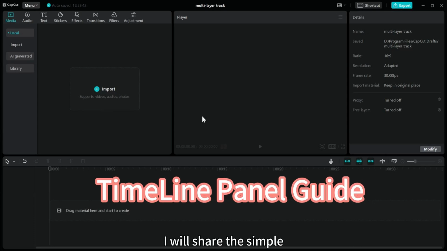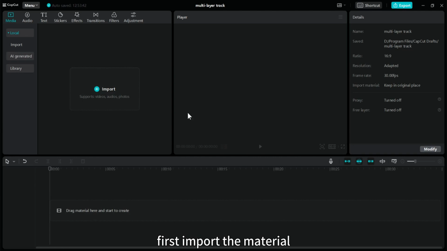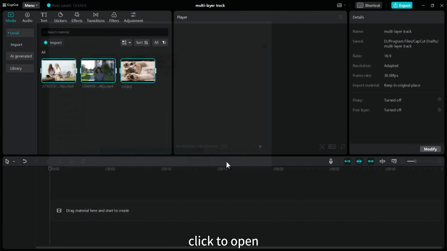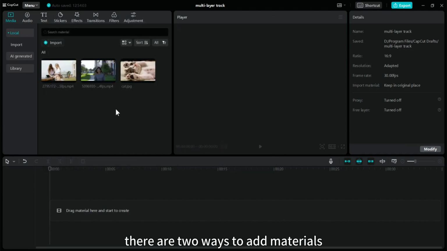In this video, I will share the simple operation of the timeline panel. First, import the material. Click to open. There are two ways to add materials to the timeline panel below.